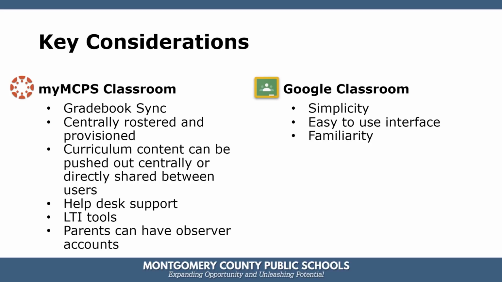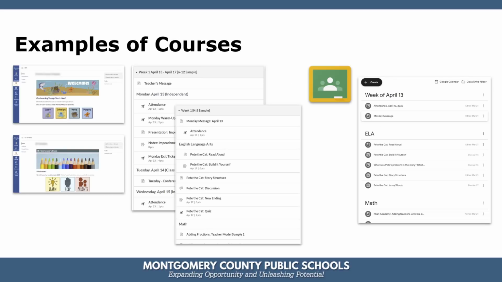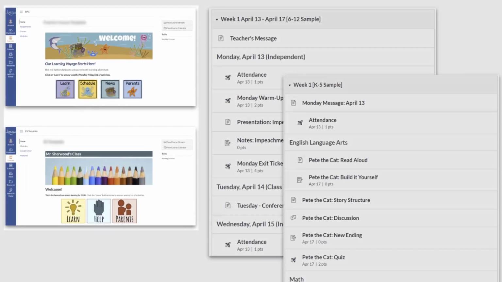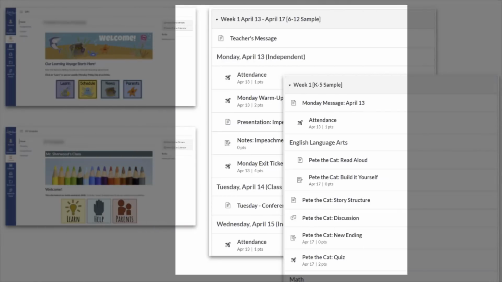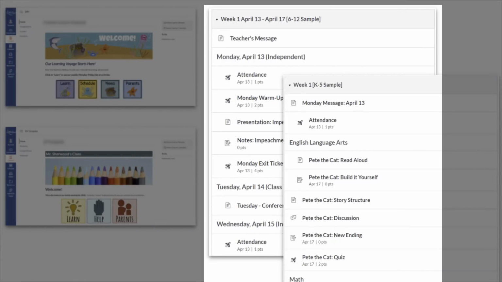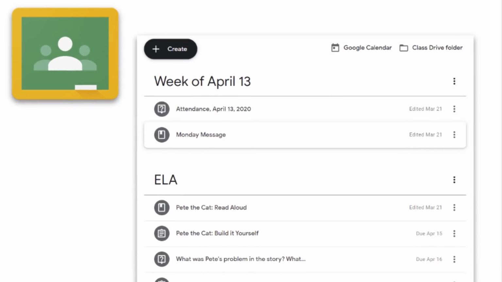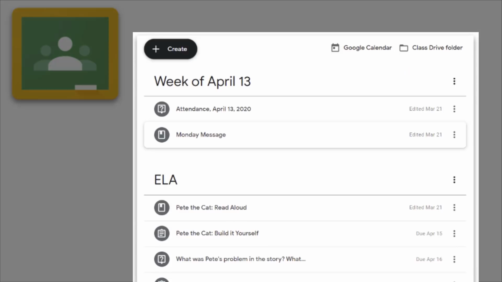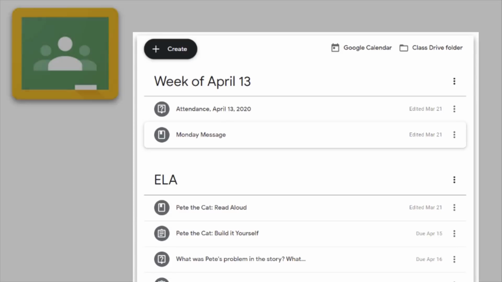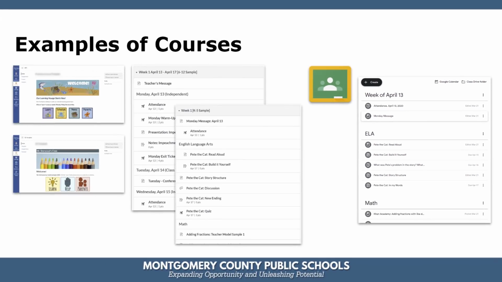As far as what a remote learning course might look like, here are a few samples. In MyMCPS Classroom, courses can be set up with navigation pages and modules to provide structure for weekly activities. These modules can include content pages, assignments, quizzes, and more. Similarly, through the use of topics in Google Classroom, content can also be organized by topic and/or week with links to assignments and quizzes created in Google Classroom.